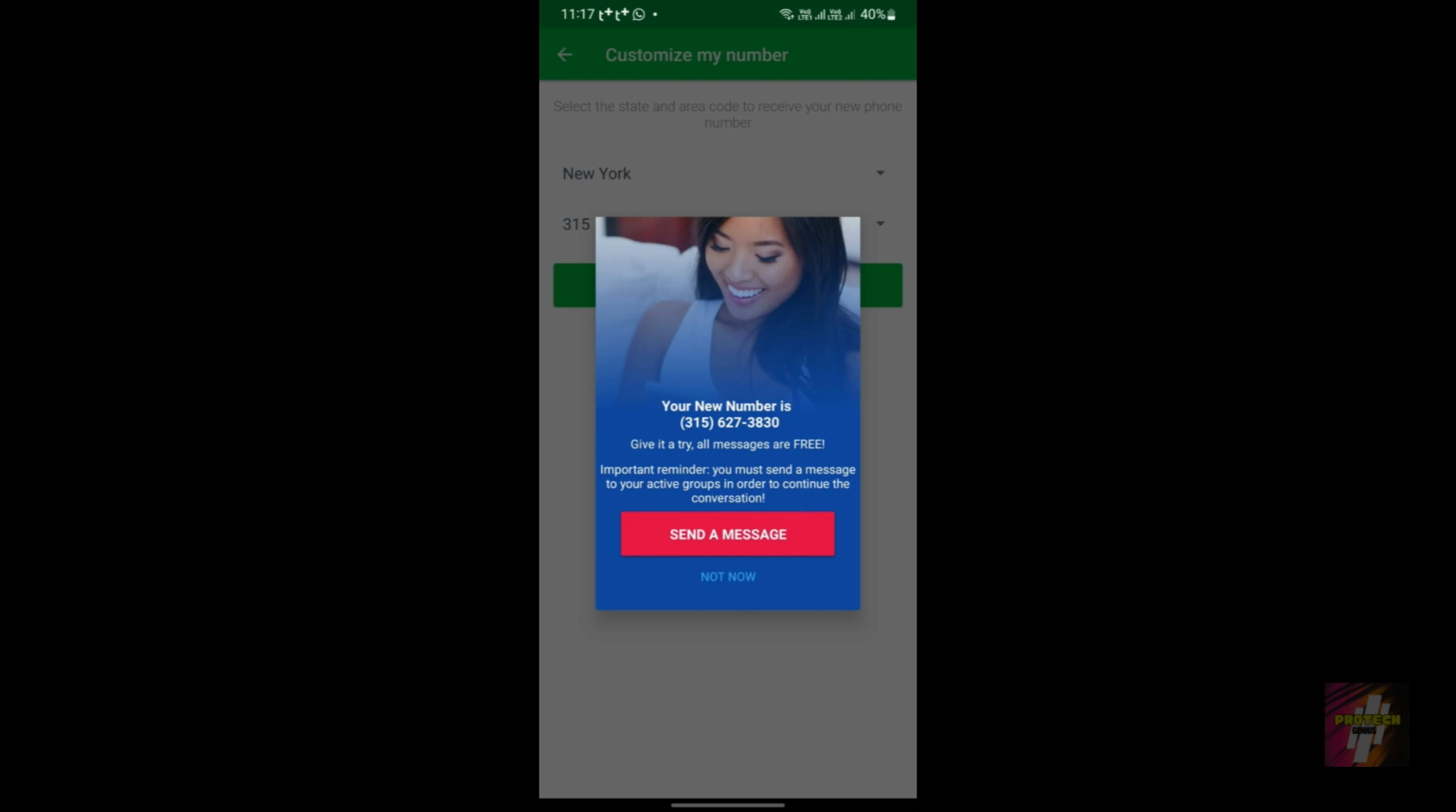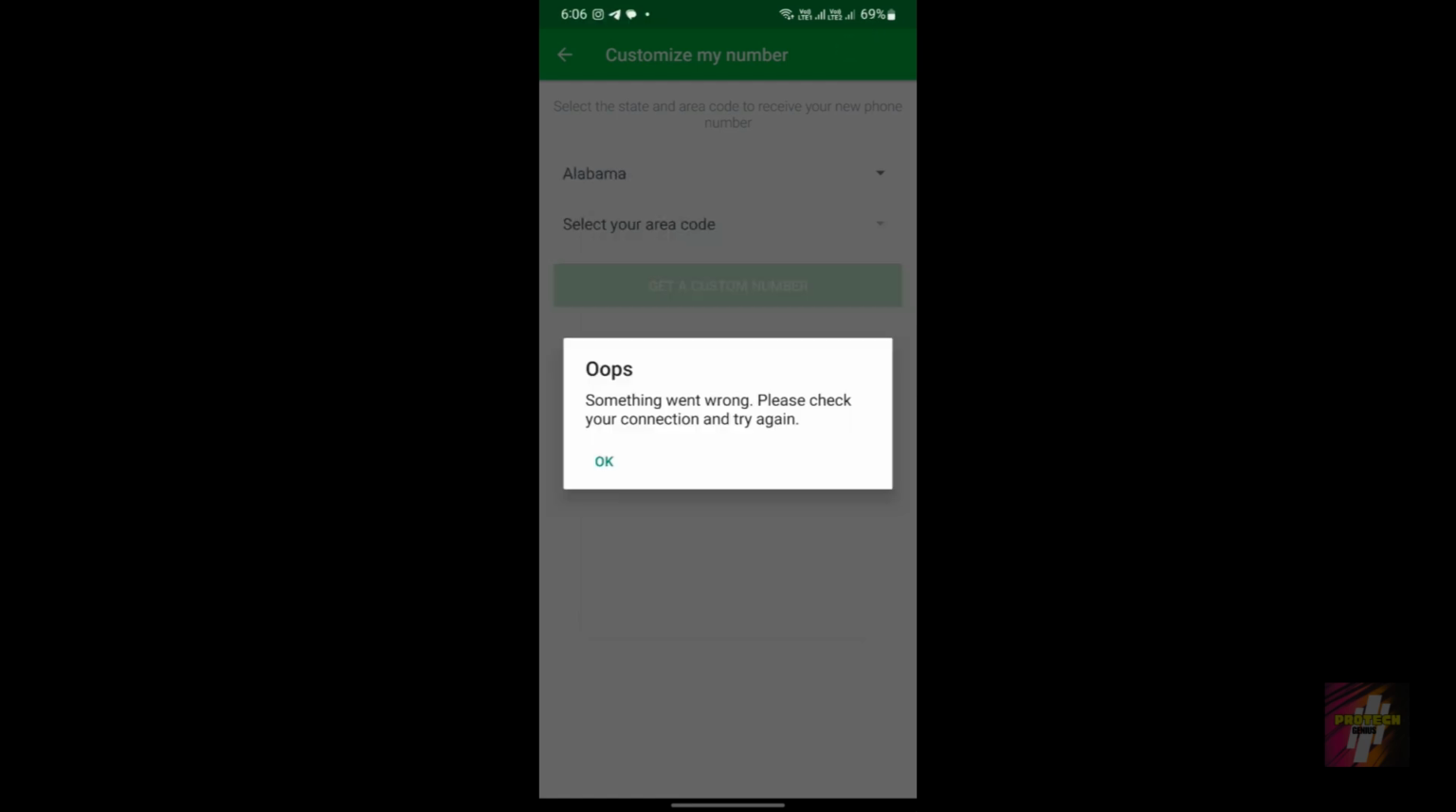After signing up, which is very easy, the next step is to obtain a number. If you successfully obtain a number, this is the page which you should get. But if you are facing any errors, they will mainly occur in this step. The error which will most probably occur is, "Oops, something went wrong, please check your connection and try again." This is one of the most common errors, and it is actually the most irritating error in the Textplus application.